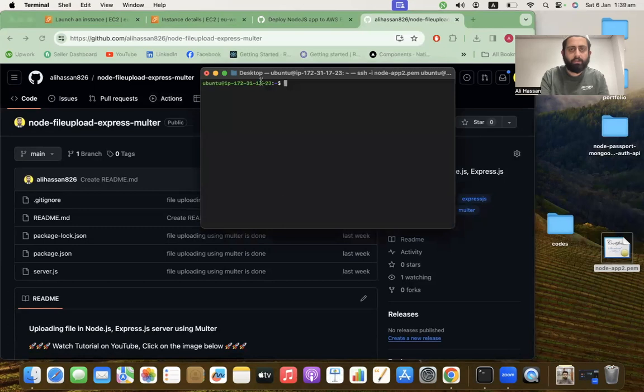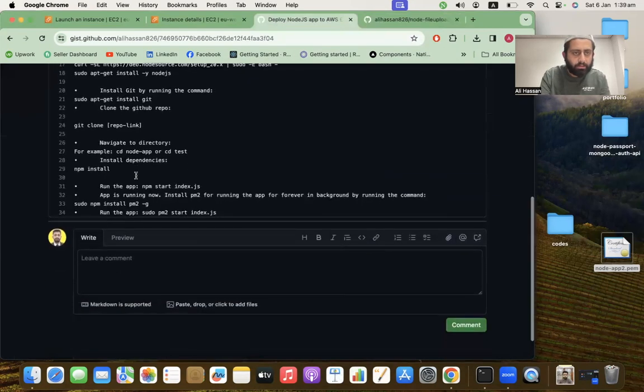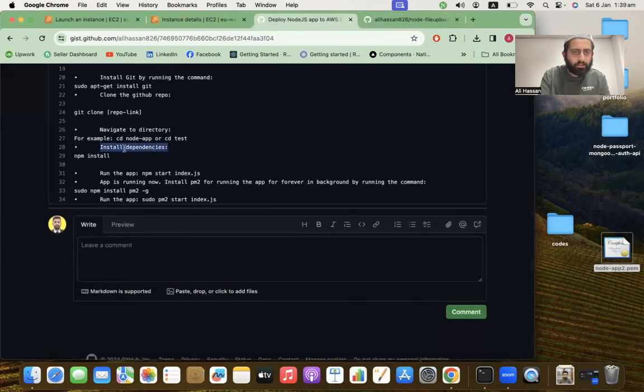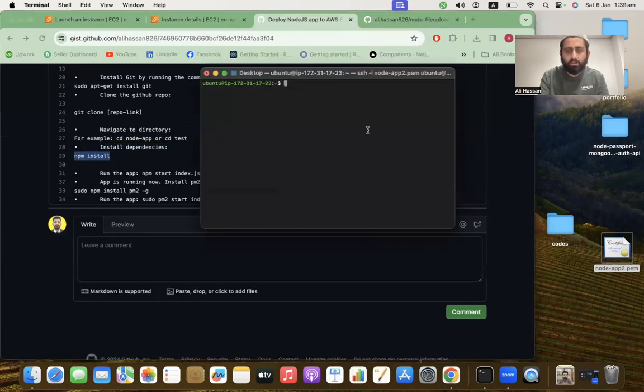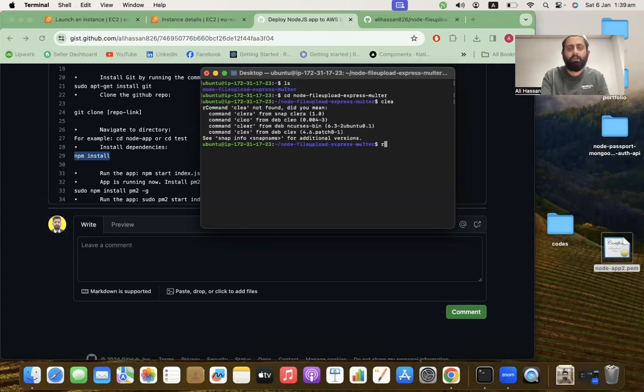The next step is to install dependencies. For installing dependencies, navigate to the app. So let's ls, go to the app, copy the folder name, and cd into the node app folder. Done. Clear the terminal.